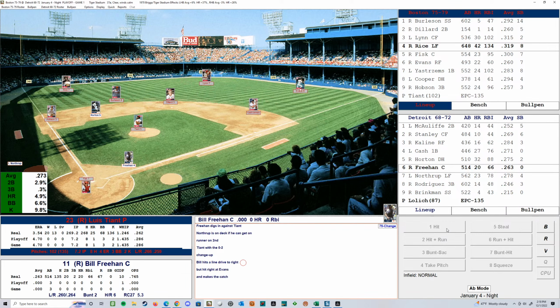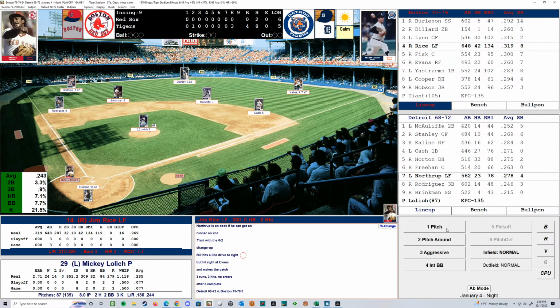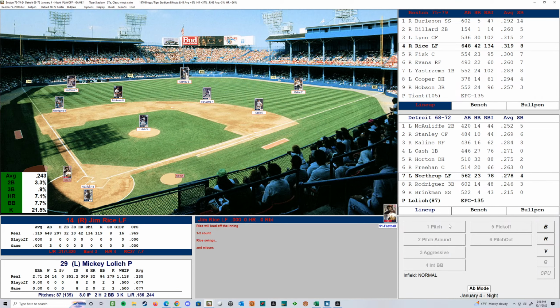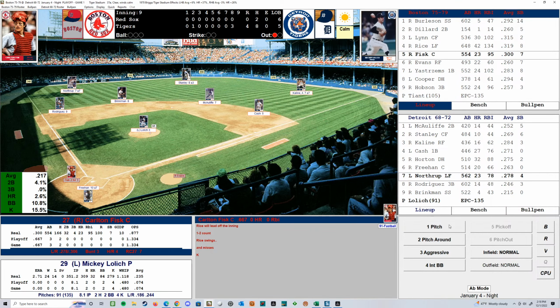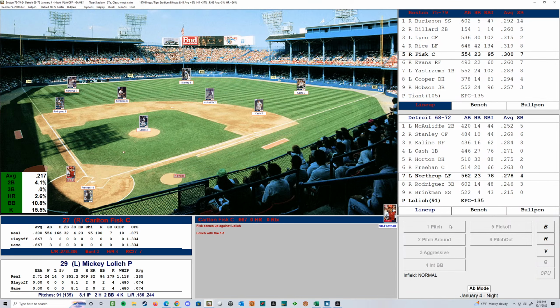Freehand lines it right out to Dwight Evans. So, last chance hope. What do we got? We got the heart of the lineup coming up. We got Rice and Fisk and Evans. Lolich, still a low pitch count. It's been pretty efficient today. 91 pitches. Here we're in the 9th inning.